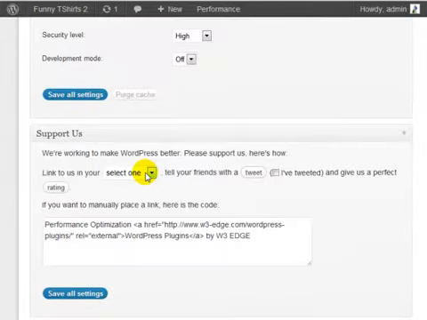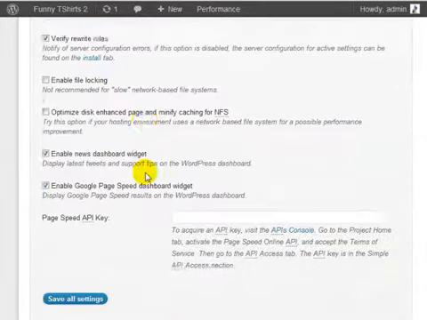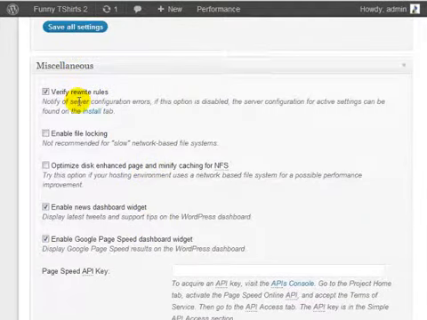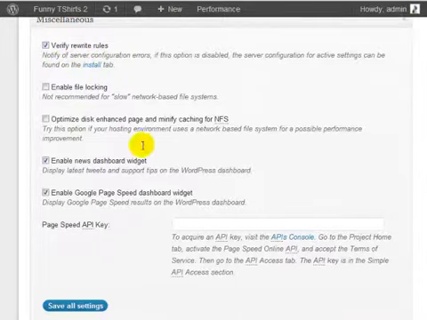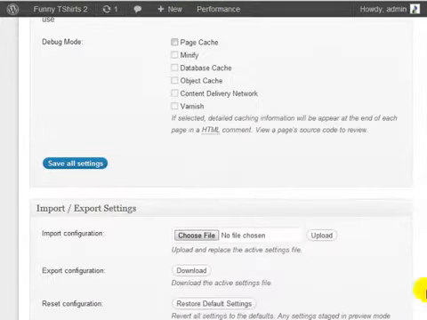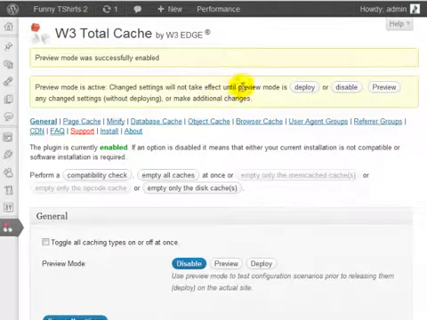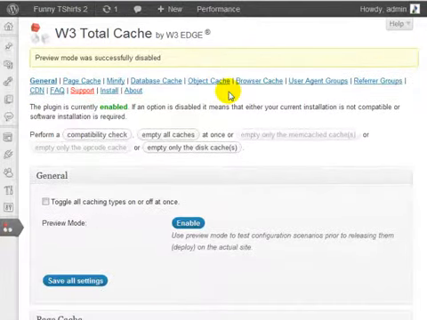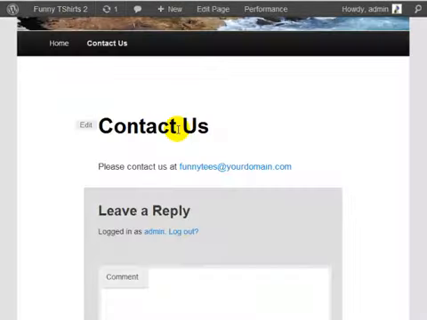And if you scroll down to the bottom here, the miscellaneous section here, we're going to leave everything else by default, and you can change this for advanced users. I'm going to go ahead and click on Save All Settings. And after you click on Save All Settings, remember you're going to need to disable the preview mode. So at the very top here, simply click on Disable Preview Mode. So in other words, we can activate the W3 Total Cache. And that's it. So if we go to the main site here, and there we go.